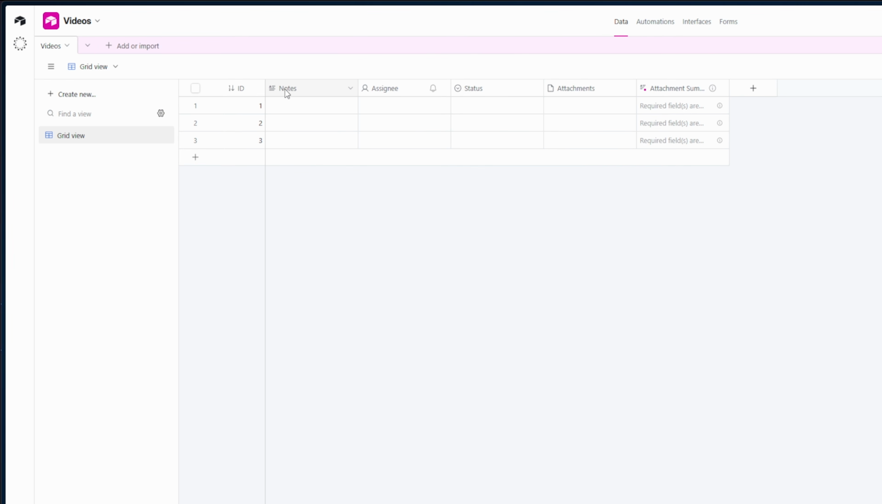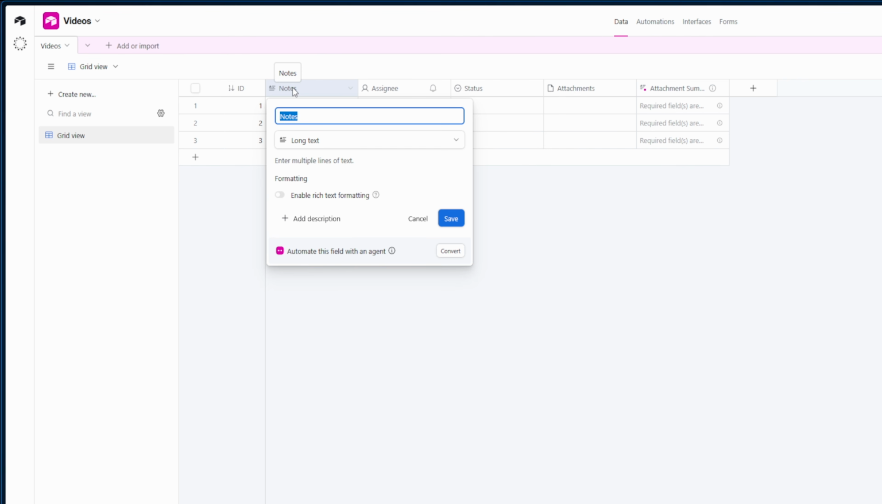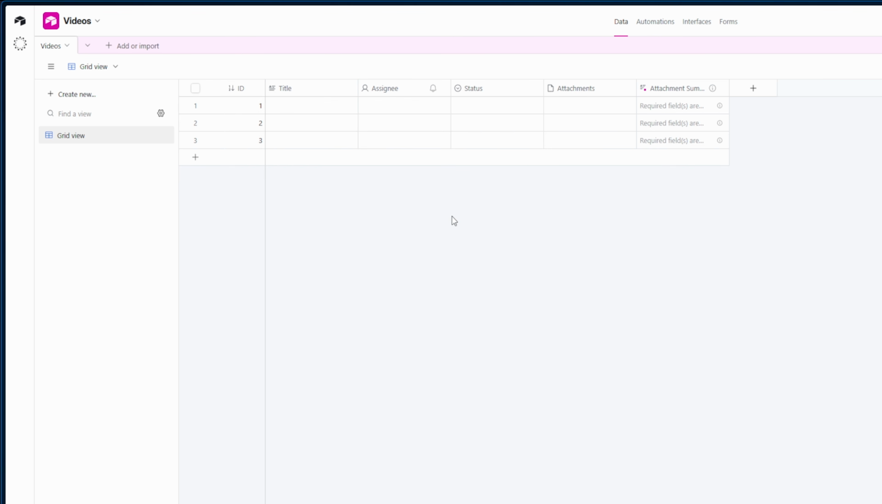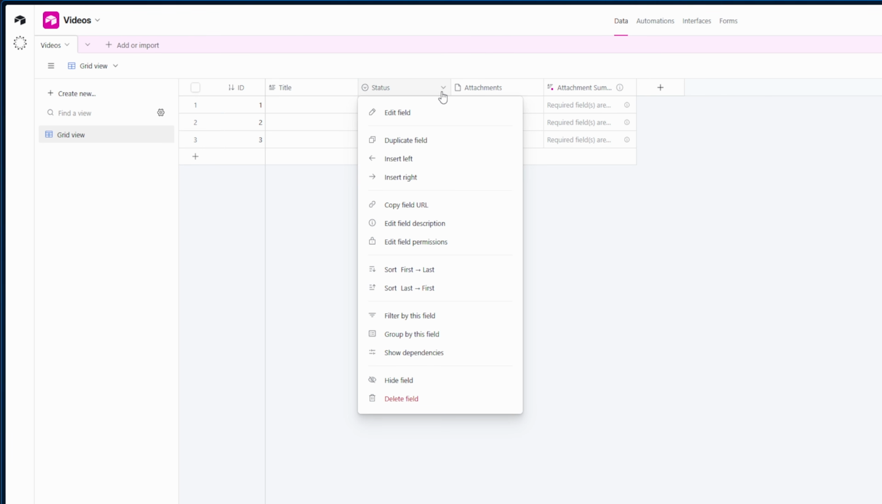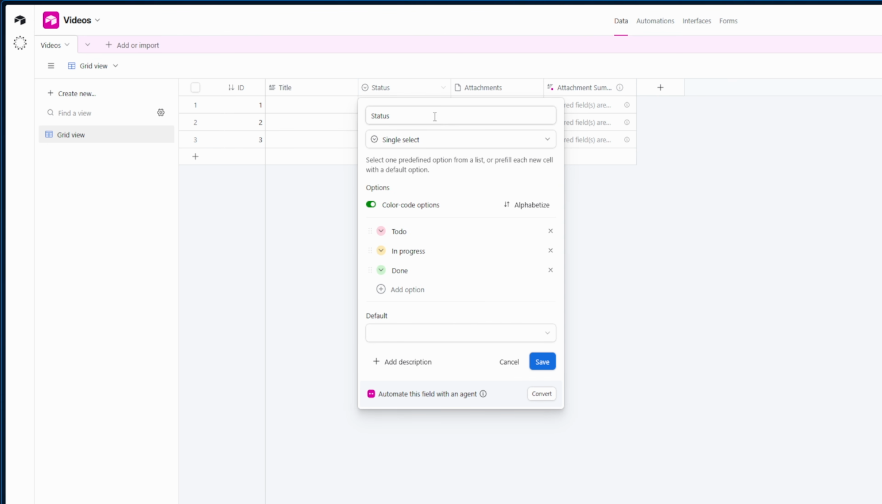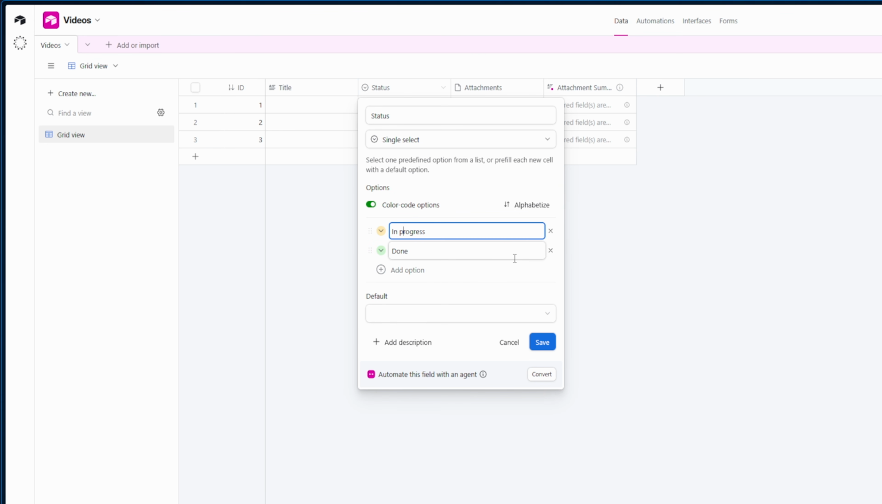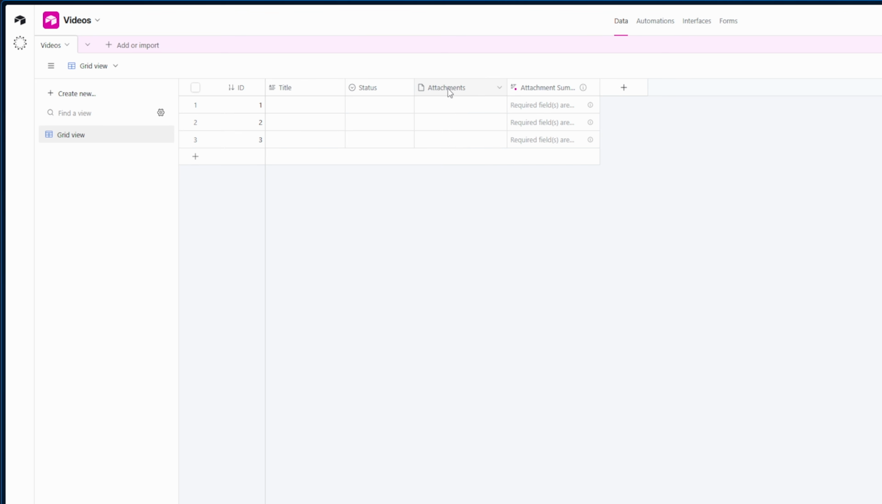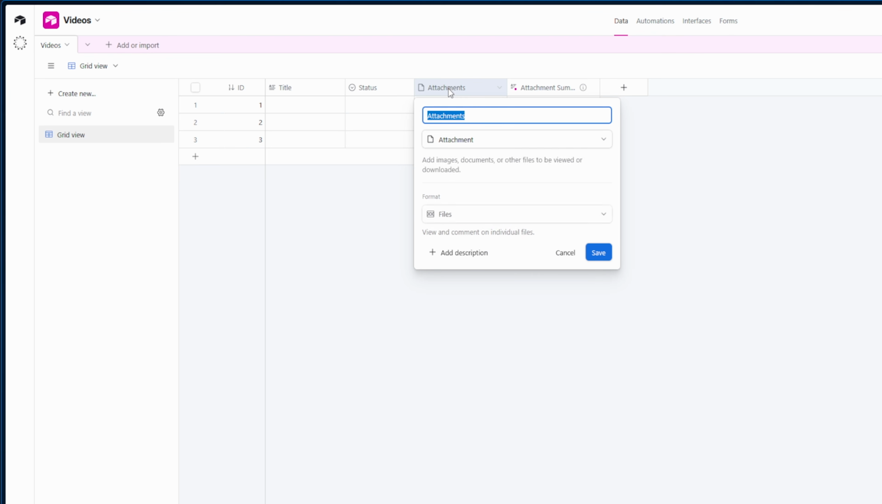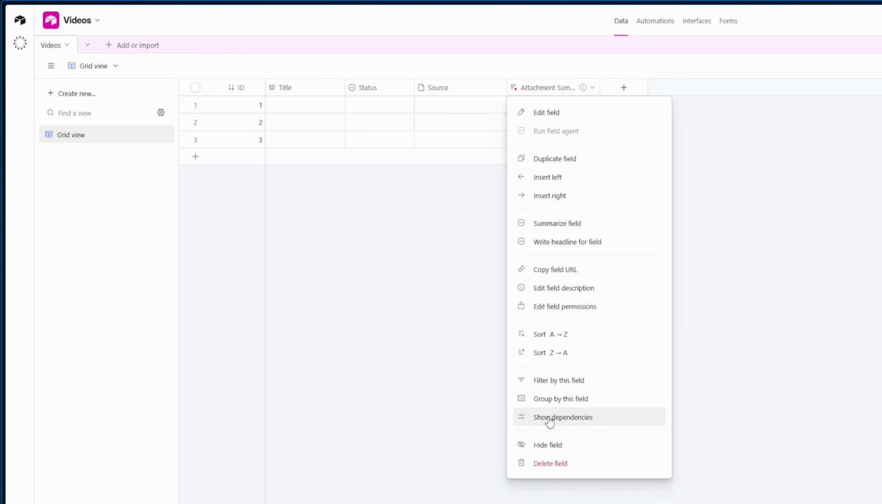Now in this notes column that's pre-populated, I'm just going to double click into it, and I'm going to change the notes title to title, and then I'll go ahead and hit save. Then we'll delete the assignee. And now we can leave status, but we need to edit the options that are available. So I'll hit edit field, and I'm going to delete to do. I'm going to make the P in progress here a capital. And then instead of done, we're going to rename this one to posted, and then I'll go ahead and hit save. Now this attachments field that's already here is great, but we need to rename it to source. This is where the video is going to land. Then we'll delete the attachment summary.